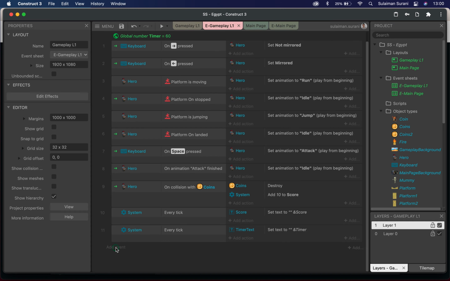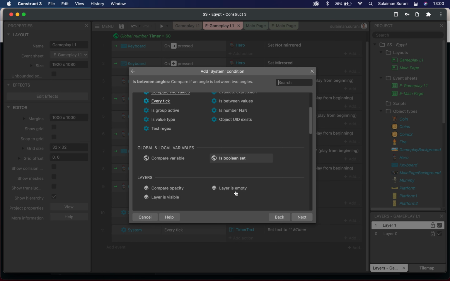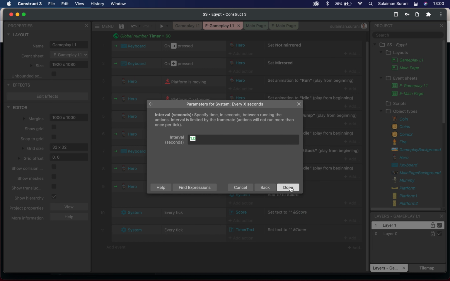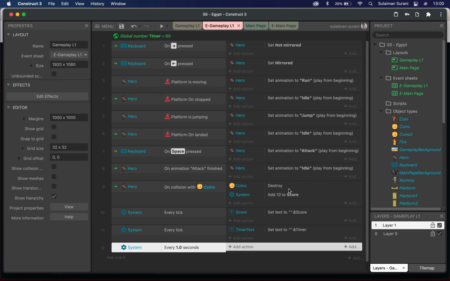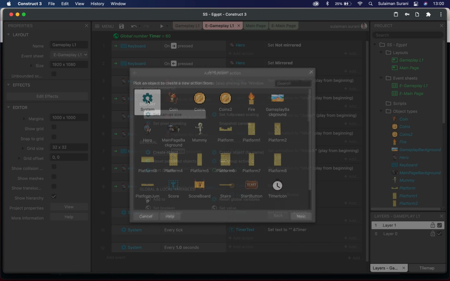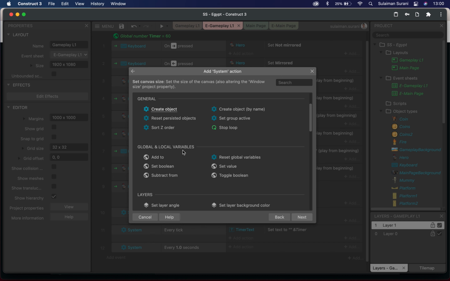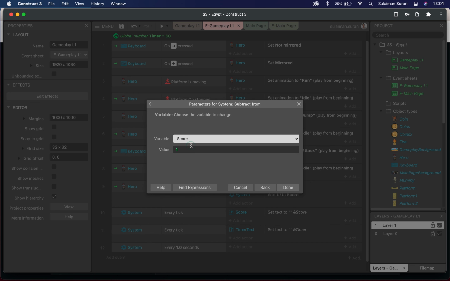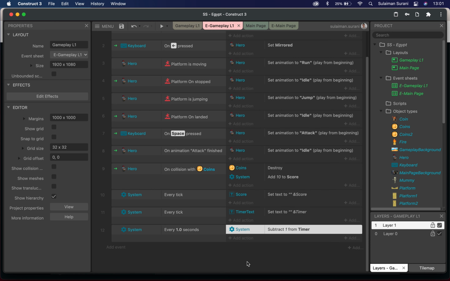Alright, so again I'm at event, system. This time I'm going to look for every X seconds. Interval is 1 because every 1 second I want the system to subtract the number from the timer global variable. So I'm going to go to system. Under global and local variables, I'm going to subtract from the timer, and the value is 1. So we're going to count down every 1 second from 60 to 0.